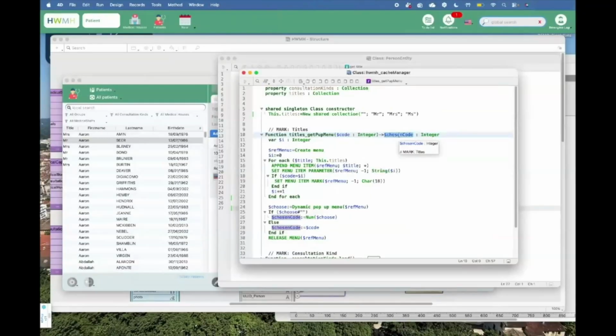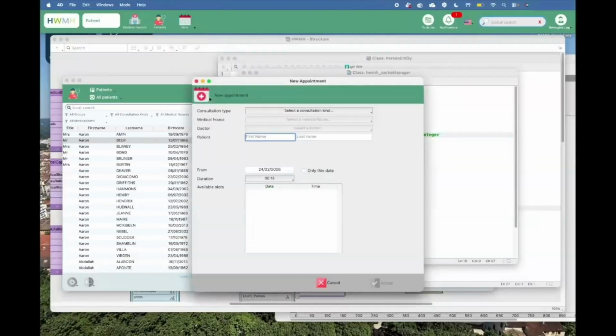Another example. Here, I have a little wizard that will allow me to create a new appointment. And I can choose here the type of consultation requested by the patient: dietetics, physiotherapy, sophrology, and so on. This is a list of values that isn't meant to change every other day, so it's something that I'll be able to put into the cache.